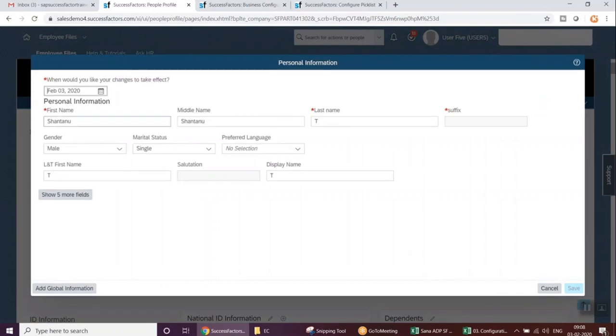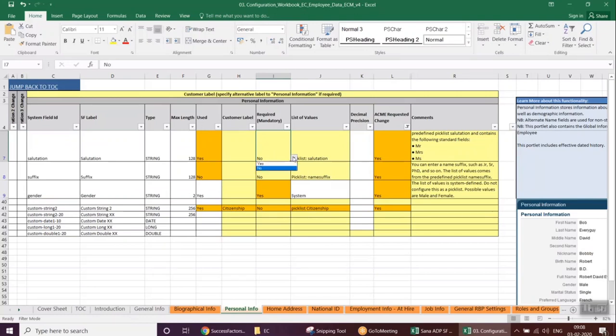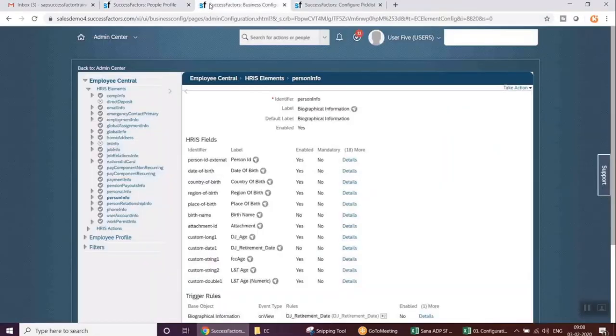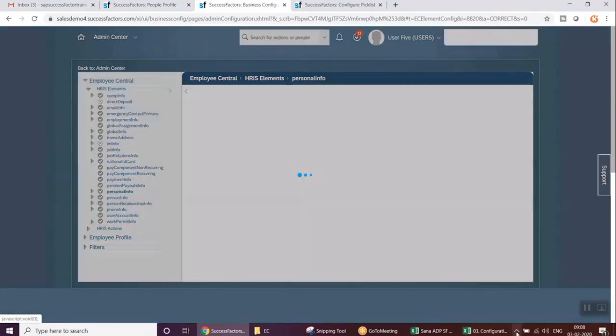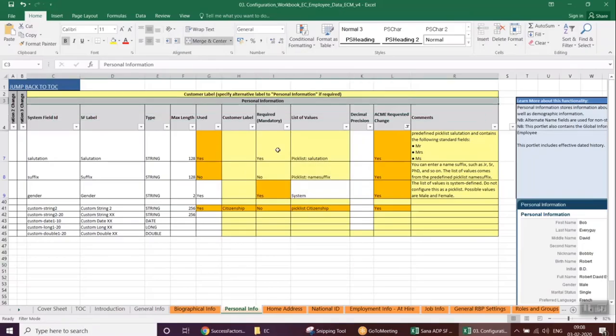Right? So where is salutation? Salutation is coming as not mandatory, right? But what your client is saying is, let's suppose we make this field mandatory. All right, so how are we going to do that? We're going to come into make correction, and you need to come to your personal information, right? Because we are making changes in the personal information, correct?